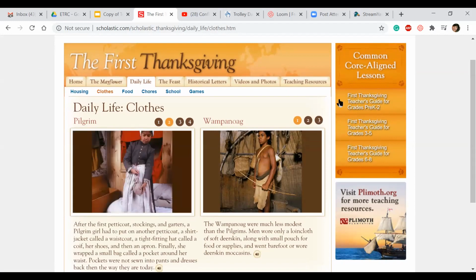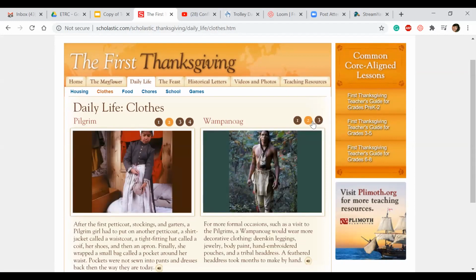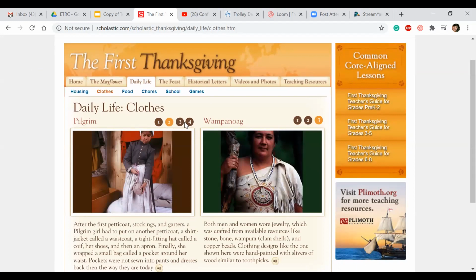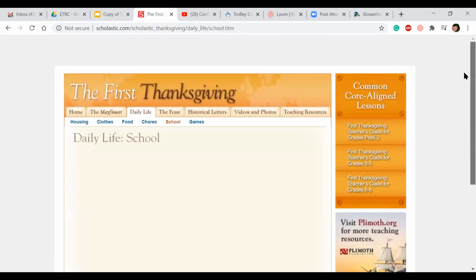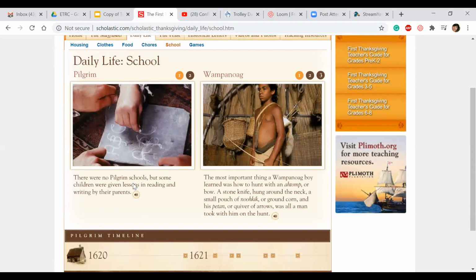And also, in daily life and while hunting, you could see both men and women wear jewelry, which was crafted from available resources like stone, bone, and wampum, which is clam shells, and so on and so forth. When it comes to schools, let's see. Did they have any schools at that time?